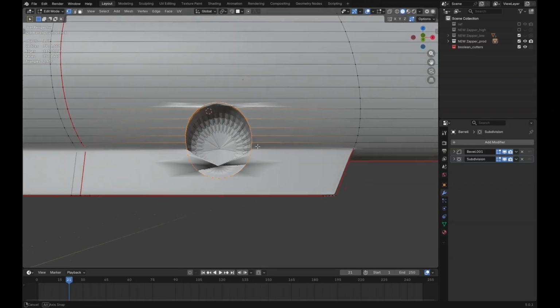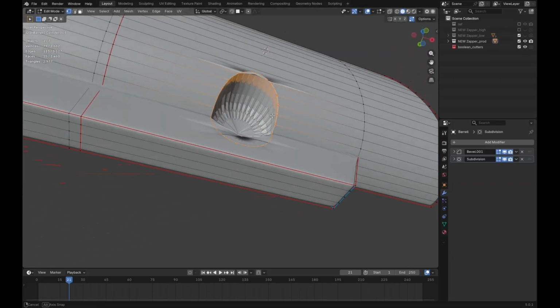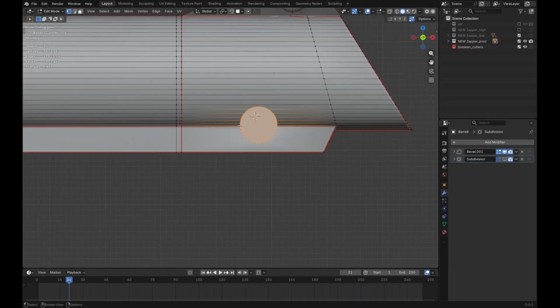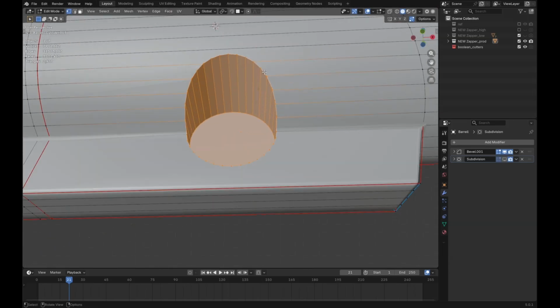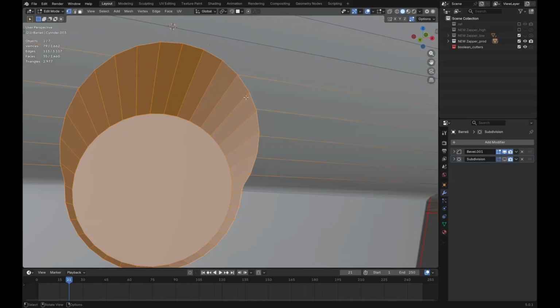Okay, it looks horrendous because there's ngons all over the place and we need to fix this. So first thing I want to do is take away the subdivision, because that is more something we want to do at the very end. And we'll go straight into cleanup then.